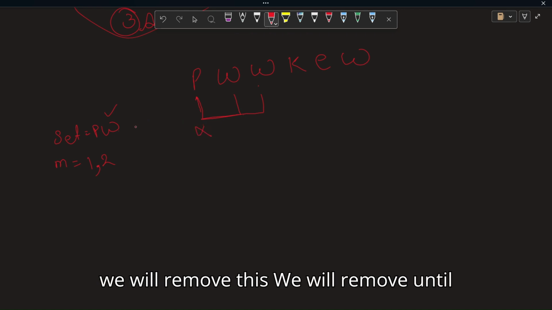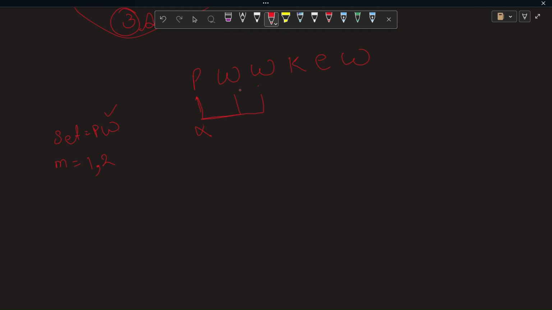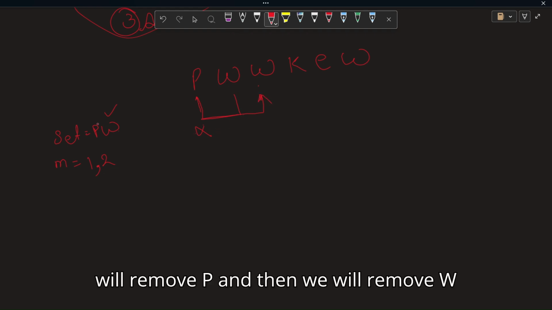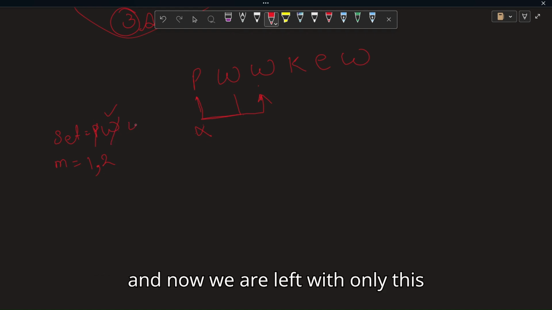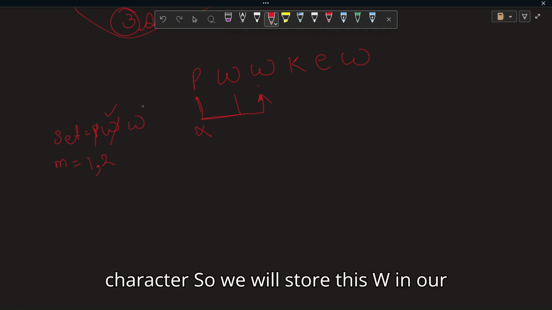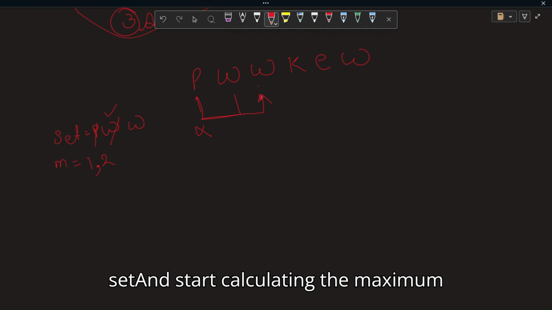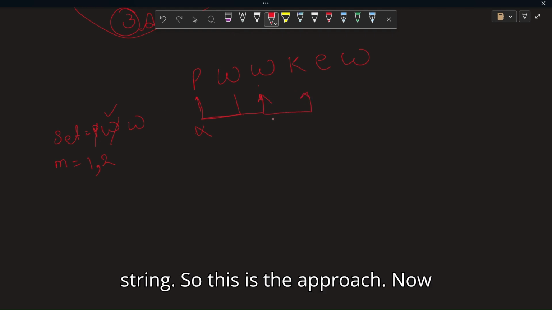So we will remove this. We will remove until we reach this point. So we will remove p, and then we will remove w, and now we are left with only this character. So we will store this w in our set and start calculating the maximum string. So this is the approach.